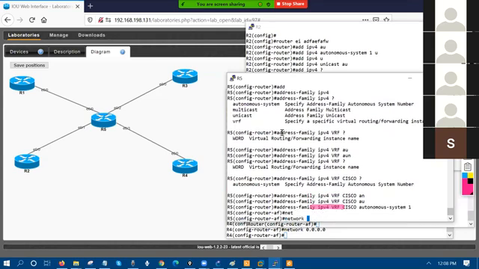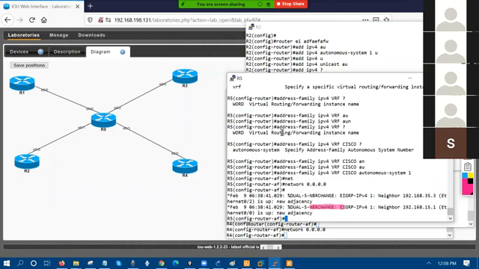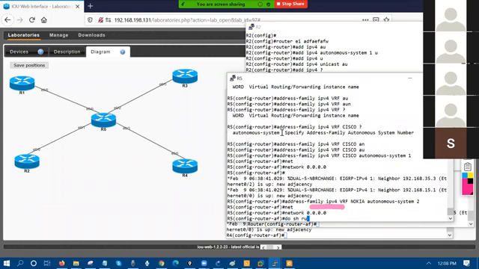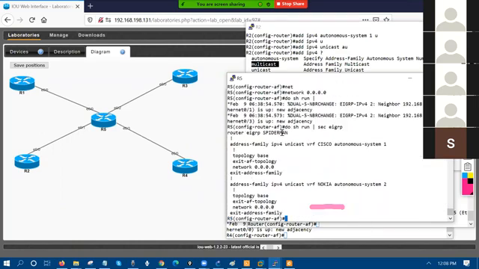Network, from the neighborship. Same thing with this guy, Nokia. What is the AS number? 2. Network. Done. Do show run section EIGRP.